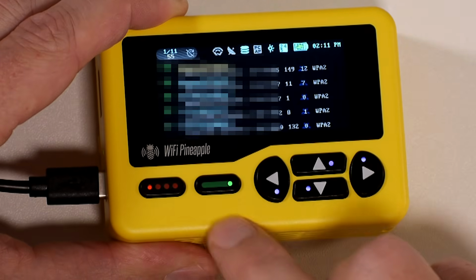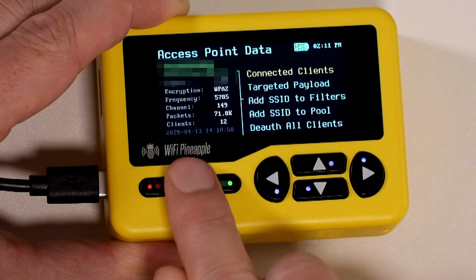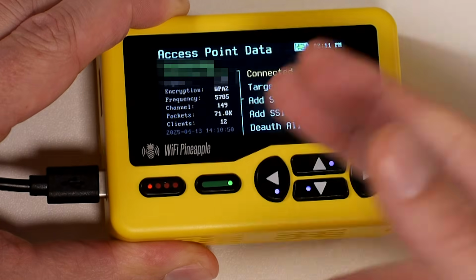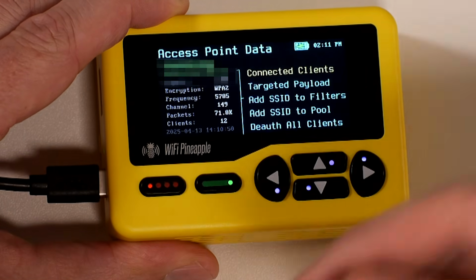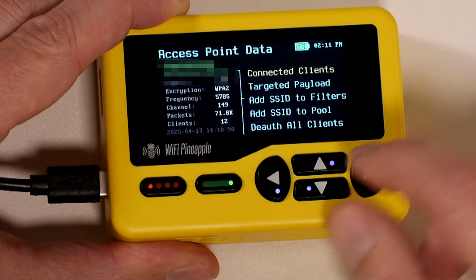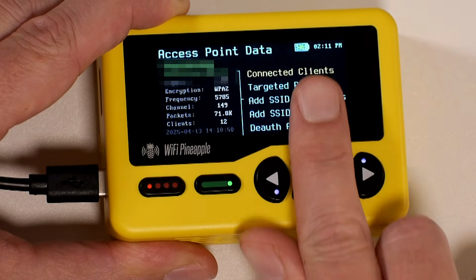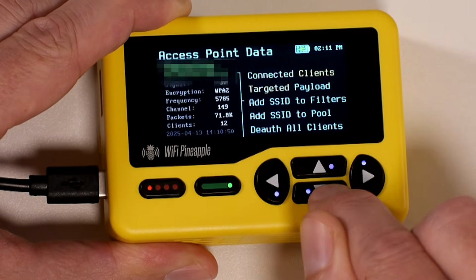Now, if I choose this access point by then pressing A, it will give me all of these details along the left about this particular access point. So I've got the SSID, I've got the MAC address, its signal, encryption, frequency, channel, packets, the number of clients, and then on the right, very similar to from the settings, we have all of these different elements that we can go through to interact with it.